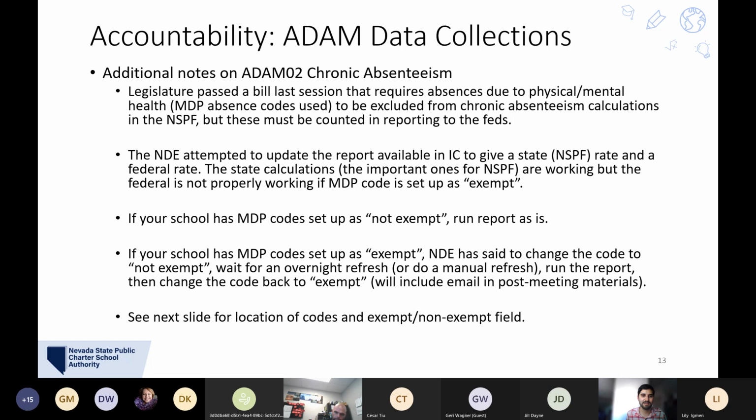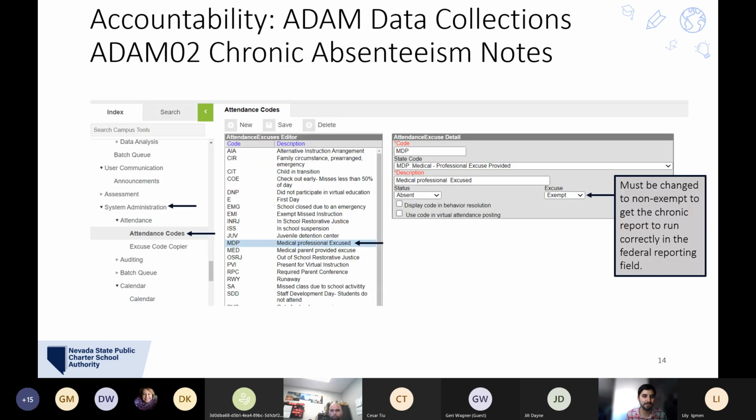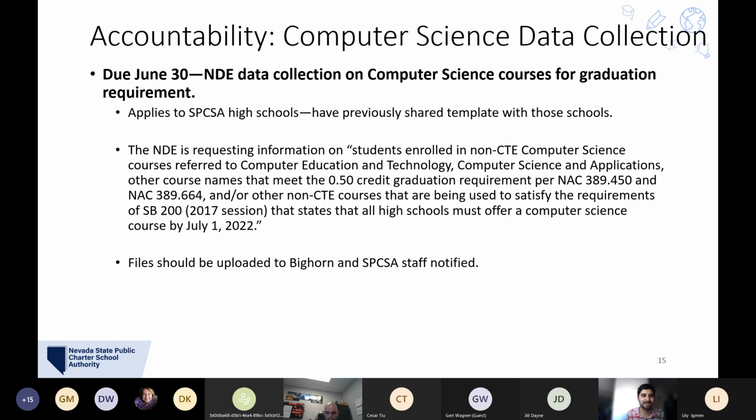And then on the next slide, there's a location of codes in this exempt, not exempt field. I pulled this from one of our schools. You can find your attendance codes under system administration if you want to poke around and see where you're at. You pull that up, you can look at MDP. If you click on MDP, it pulls up this detail about it, and here the excuse is exempt. This will work for your NSPF reporting. And NDE said to get the federal reporting correct, you have to change this to non-exempt and then run the report. So I will leave it at that. That is what you should be doing.